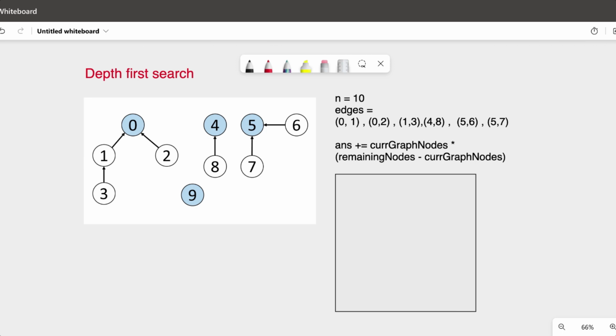In this question, firstly we will create an adjacency list, obviously. As we have these edges given, we will create an adjacency list in which we will store that 0 is connected to 1 and 2, and 3 is connected to 1, and so on. That's how we will create an adjacency list first. After we have created the adjacency list, we will run depth first search multiple times until we cover all of our disconnected graphs. So basically we will be running a loop from 0 to n, which is 10 in this case.